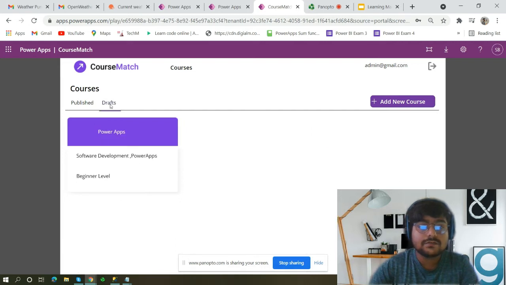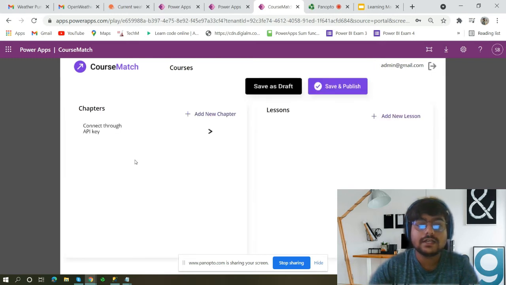Otherwise, the next tab is the draft, where you can see the admin email ID. He or she is editing this application, that's why it is kept inside the drafts. If the instructor wants to publish, they just click on that, and from here they can publish that application.